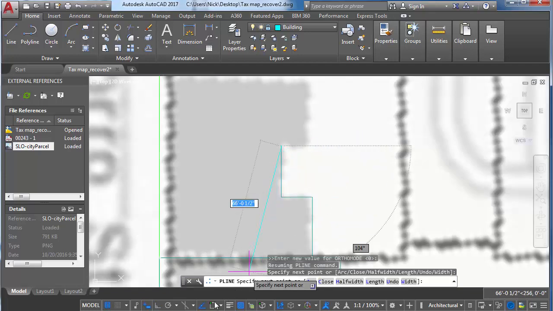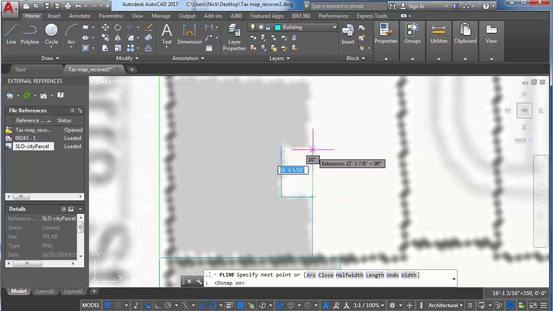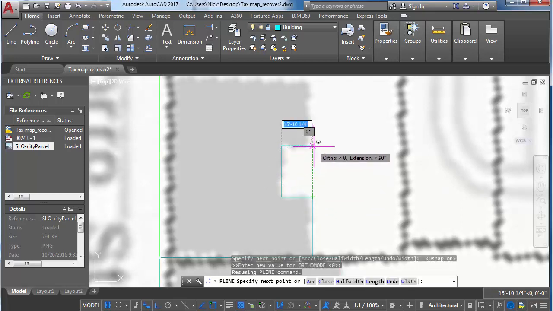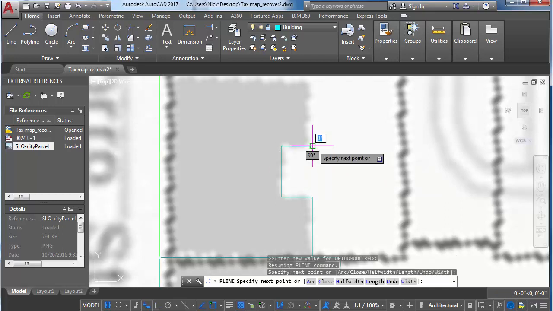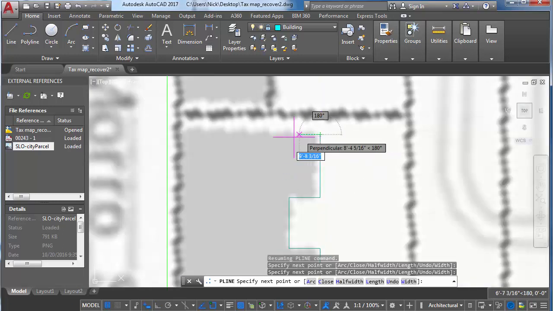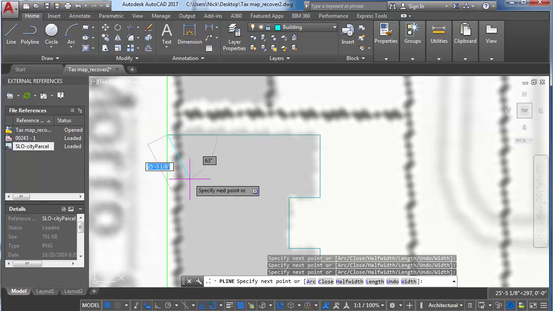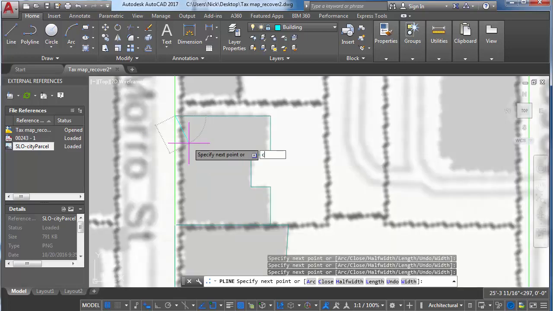To do that, turn on your O-snaps, hover over this intersection, don't click, but move your cursor up, and it should automatically see where those two parallel lines are. Hold down Shift, click, and now these two lines line up correctly. Continue through the rest of the building. Click, and type C to close.